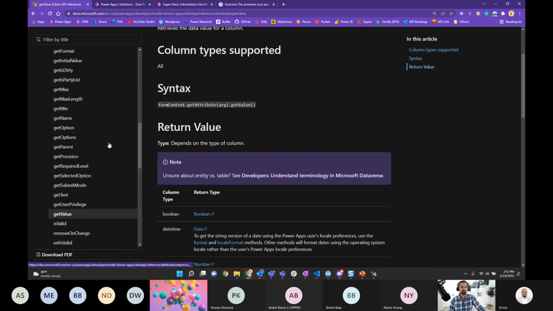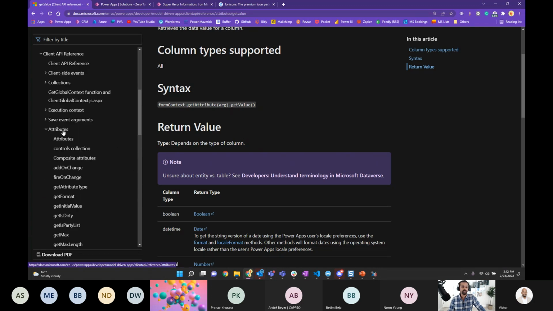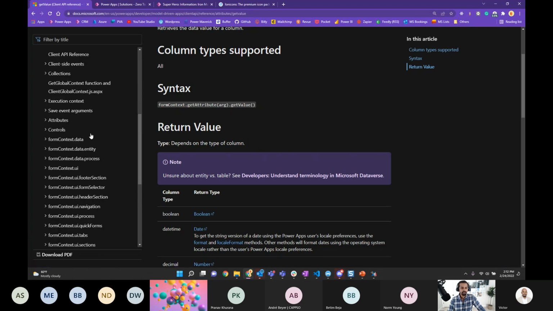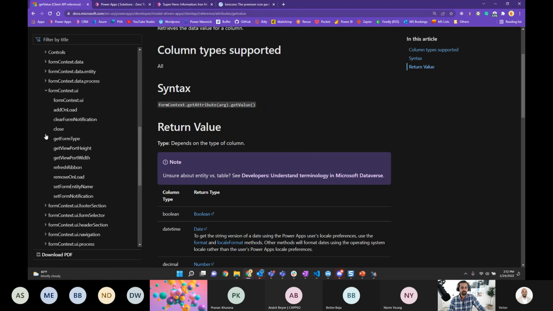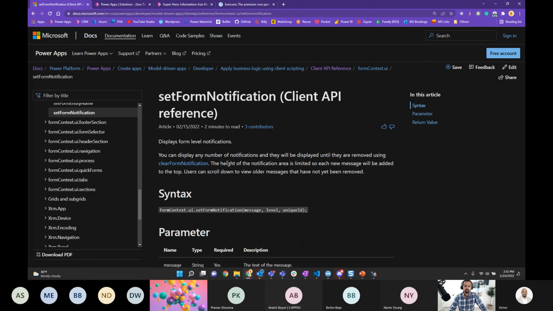So form notification is something which is part of the UI. Okay, so as you can see here, you will see something called UI. So let's just dive into it and see what all things are available in UI. UI has clear form notification, get form type, refresh ribbon, and it has something called set form notifications. So let's see what set form notification is.